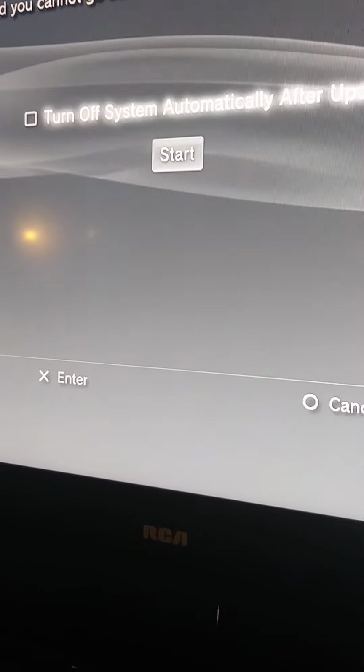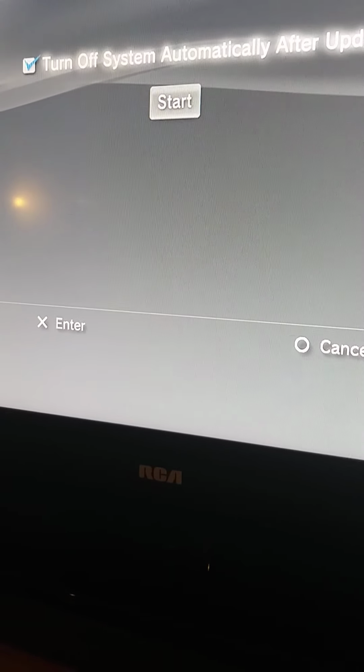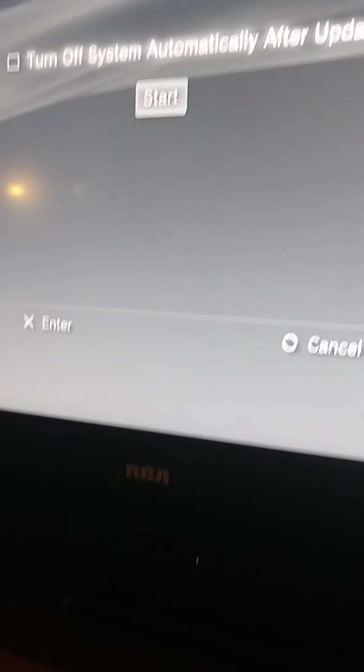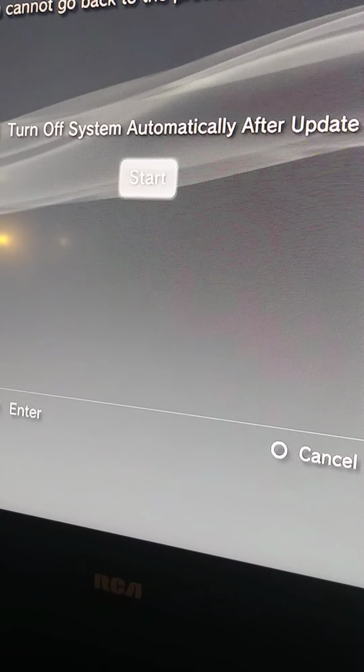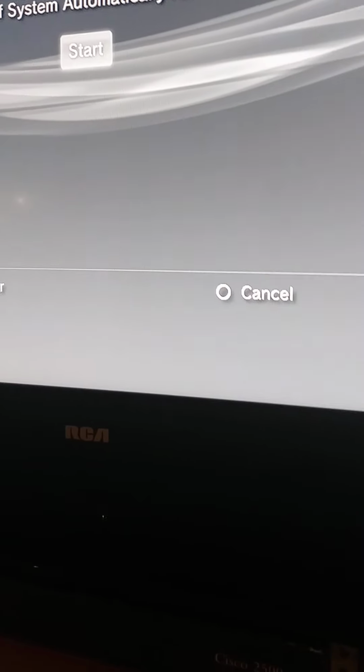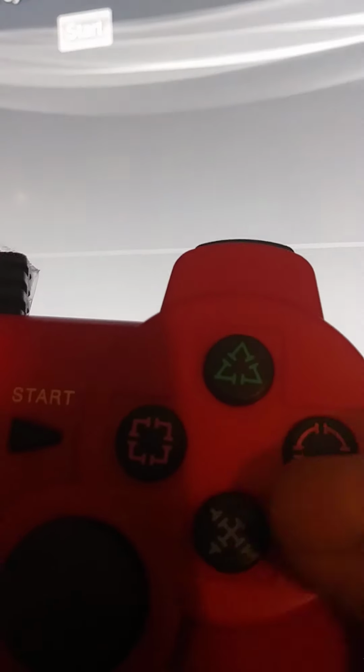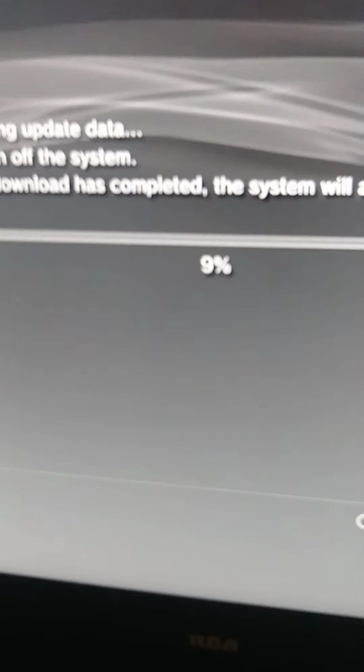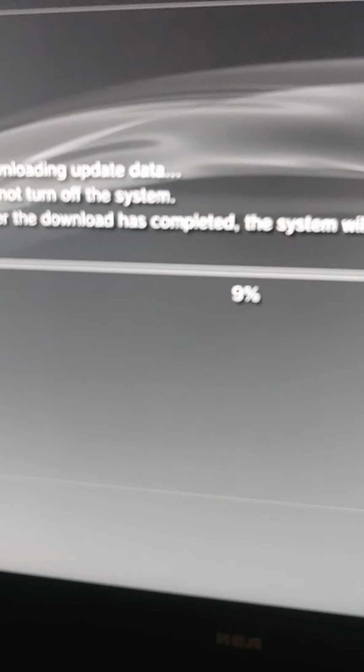Okay, so we need to select start. Okay, and then press the X again, enter. Okay, so now it's doing it. I don't know how much it's gonna take, but it looks like it's doing fast. So I'm gonna pause the video a little bit.